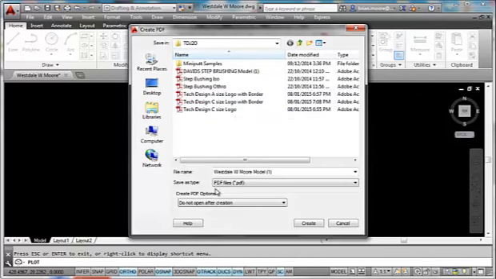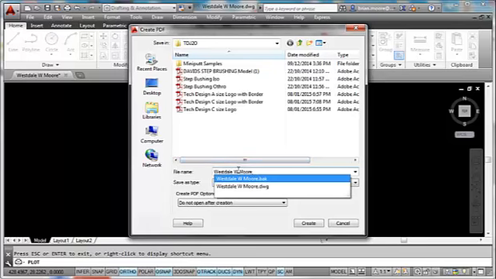And then I can save this file. I'm going to call it Westdale W. And we want to leave it as PDF. Okay? And then I'm just going to place it into the folder. I'll leave it in that folder for now. And say create.